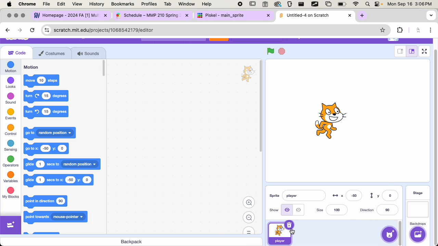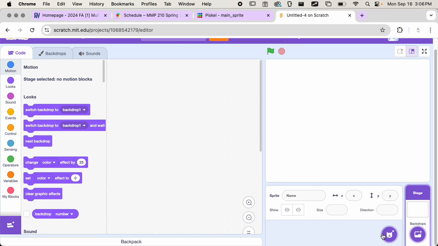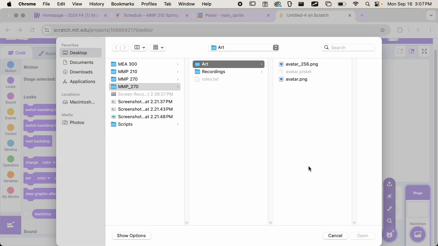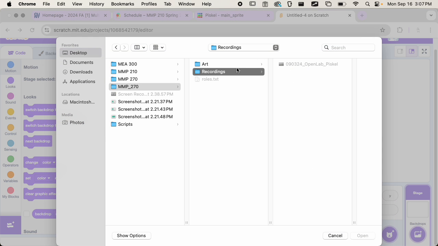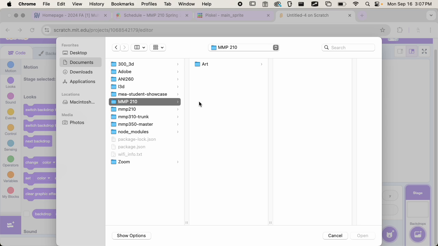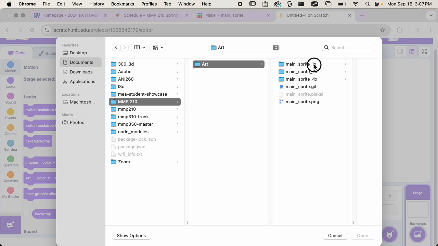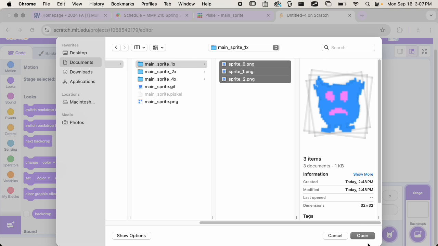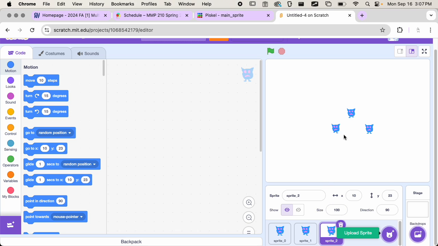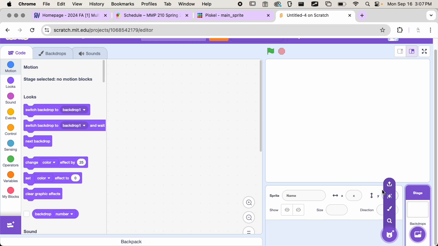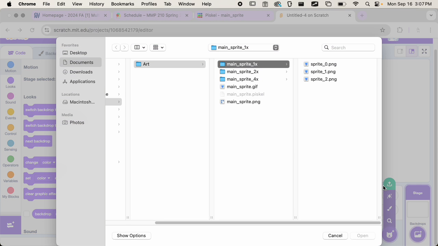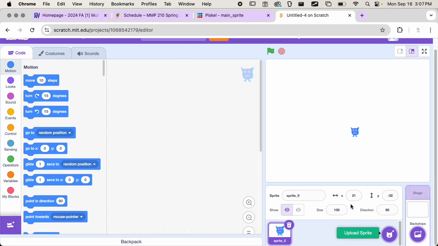So if we want to change our sprite, we can just delete this guy and start over. So I can X this guy out, and then I can click a new sprite, and it's going to let me do it in different ways. I'm going to upload a sprite because I have some art, and I'm going to go to my art folder. Oh, I'm in the wrong place. Let's go to Documents, MMP 210, Art. I'm going to start with my 1X, and I'm going to open these guys. And, oh, I accidentally uploaded 3 sprites, so that's not what I want to do. So let's X these out. Let's upload a sprite, but I'll just start with sprite 0.